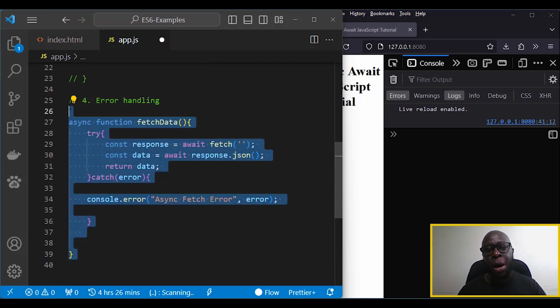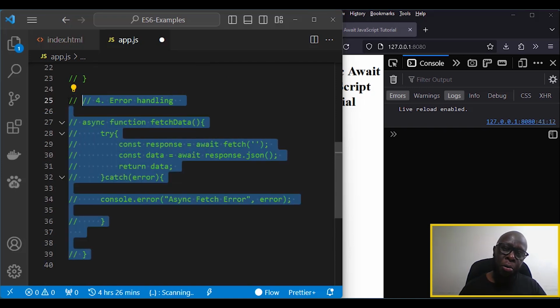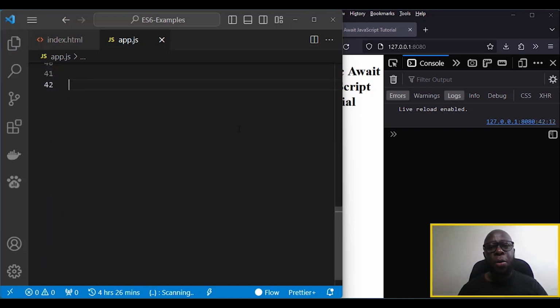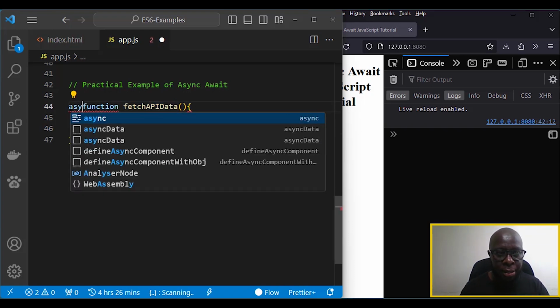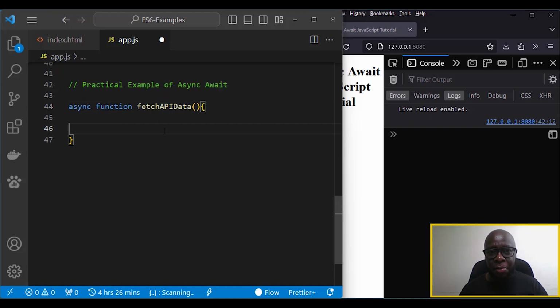Finally, let's move to a practical example of using async await to fetch data from an API. We begin by creating a function. This function will fetch data from an API, just like we did with promises. This function needs to be asynchronous, so we turn it into an asynchronous function by adding the keyword async. It's going to return a promise.